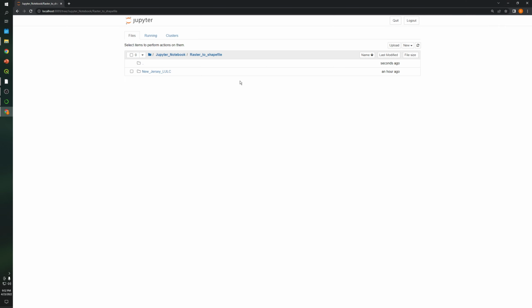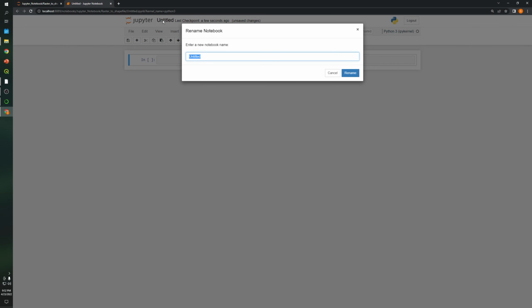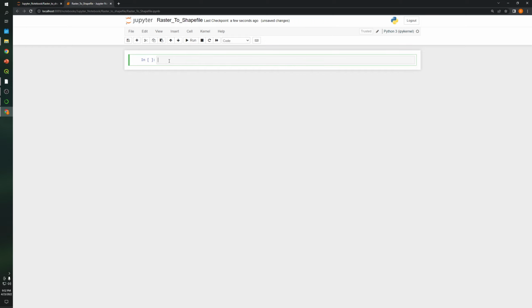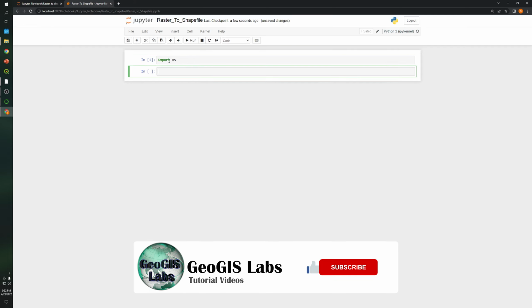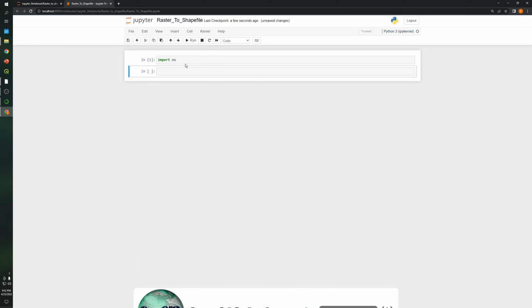The first thing that we need to do is create a Jupyter notebook. I'm going to name it raster to shapefile. Perfect. The first thing that we need to do is specify the location of the folder where this specific Jupyter notebook is located. So escape, enter to hash. Let's create a title, location of the folder.